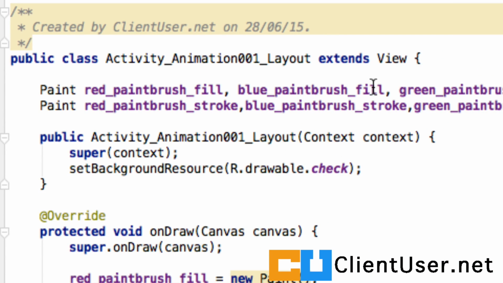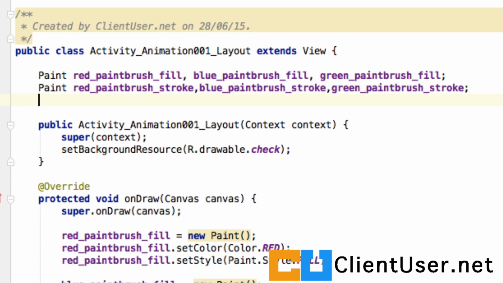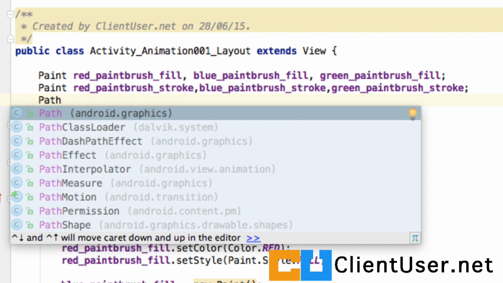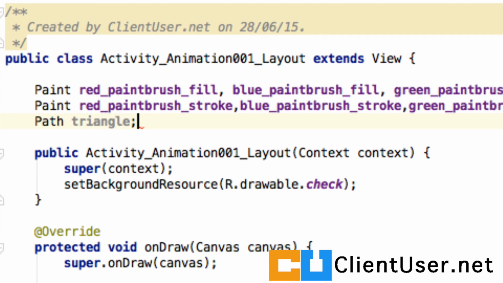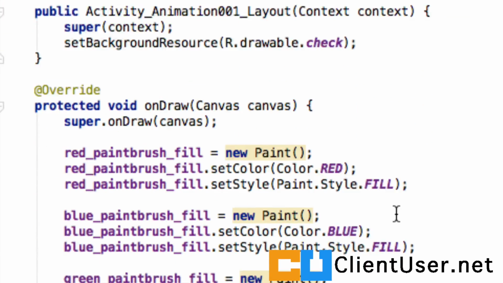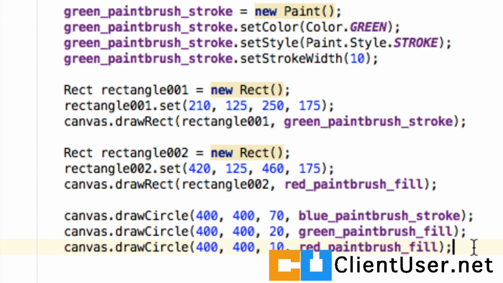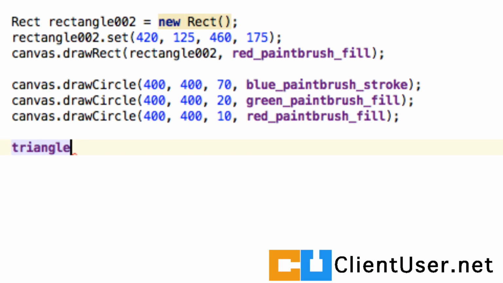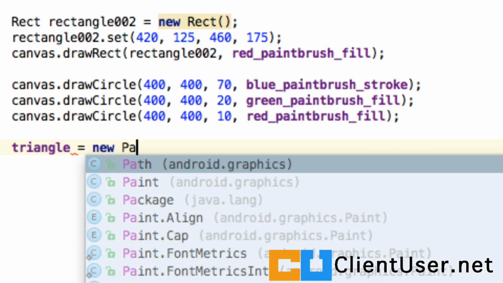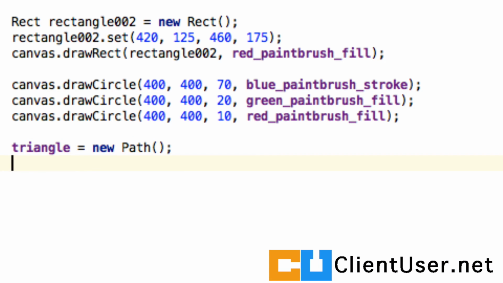If we go to the top of the class, I'm going to declare a path type, and we have to import the path class, and I'm going to call it triangle. If we scroll down to the bottom, we can say triangle equals new path. And you're just going to plot the coordinates.